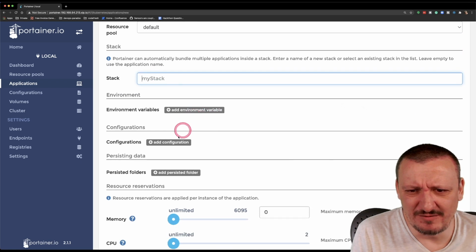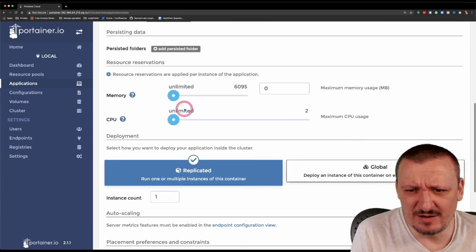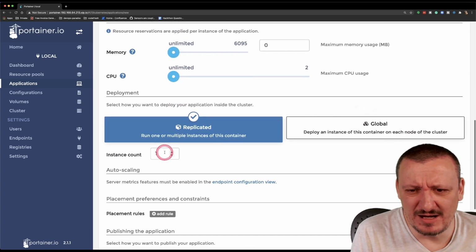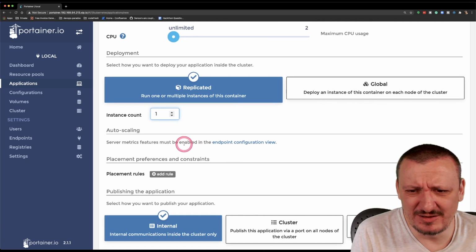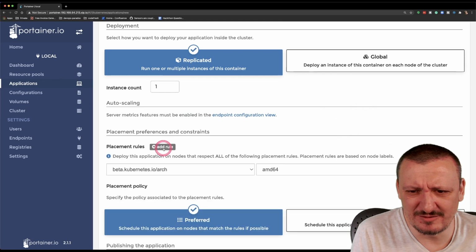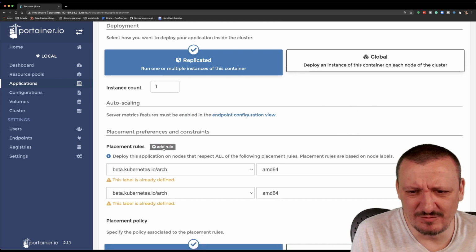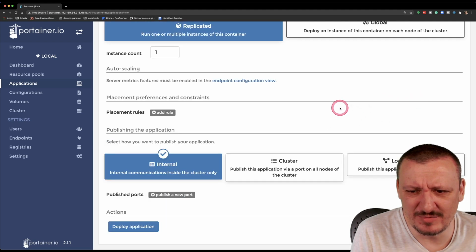Anyways, environment variables, configurations. Persisting data. I can specify how much memory and CPU I want, whether I want it replicated. Yes, let's create 3 replicas of it. Auto-scaling, metrics features must be enabled. They're actually enabled in my cluster. I do not know why you're telling me that they're not. Anyways, and placement and preferences constraints. Whoever is using this probably doesn't know what those are, so it does not matter either.